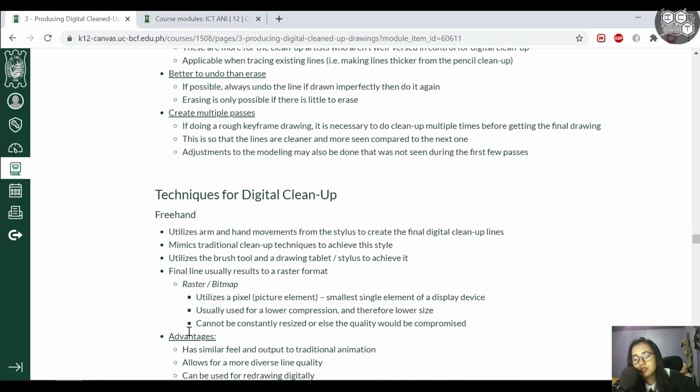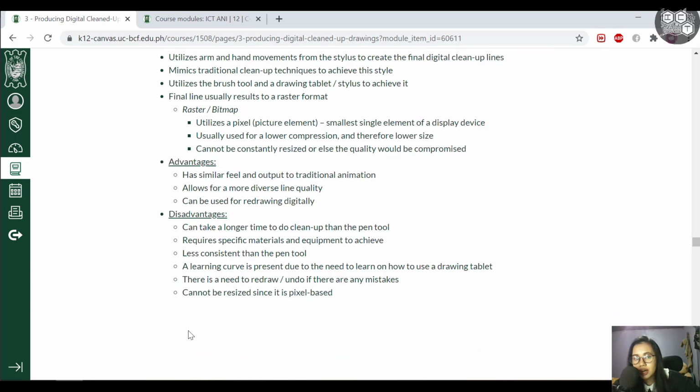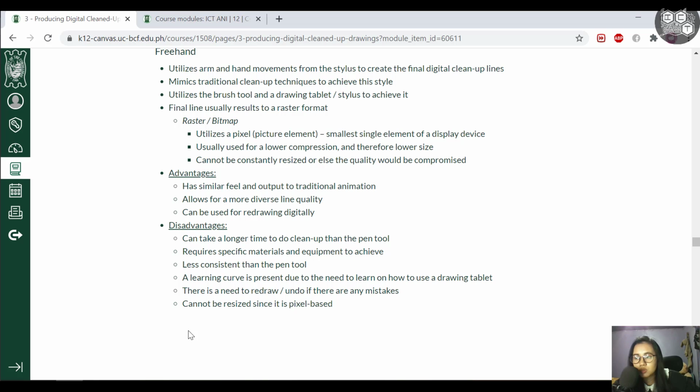Next one is techniques for digital cleanup. For our techniques, you have here freehand and we also have the pen tool. Freehand is something that we tend to use more for redrawing, and it requires for you to have a drawing tablet. So this is not something that I would recommend for us to use for cleanup right now. Not because it's bad. I actually think it's quite nice. I would actually prefer freehand. However, not everyone has drawing tablets, so kind of leveling out the playing field.